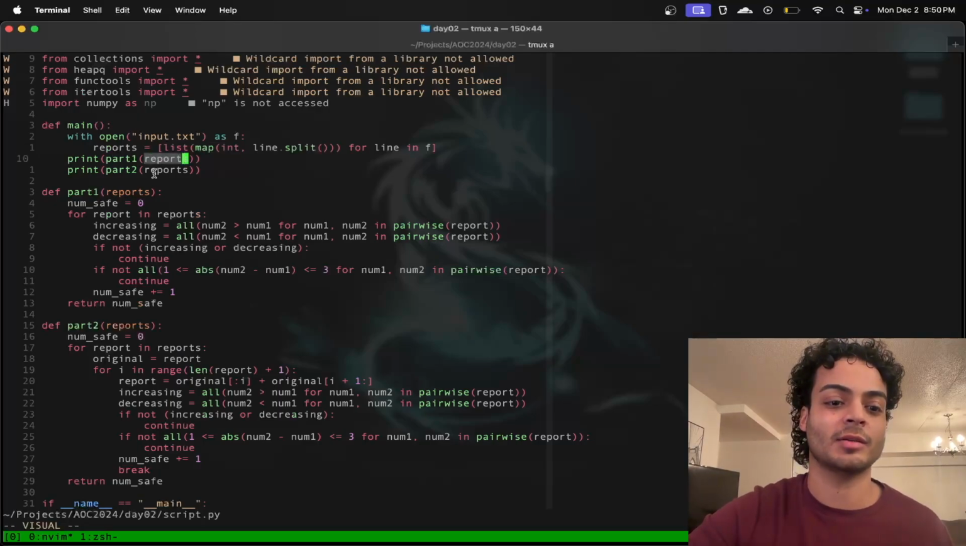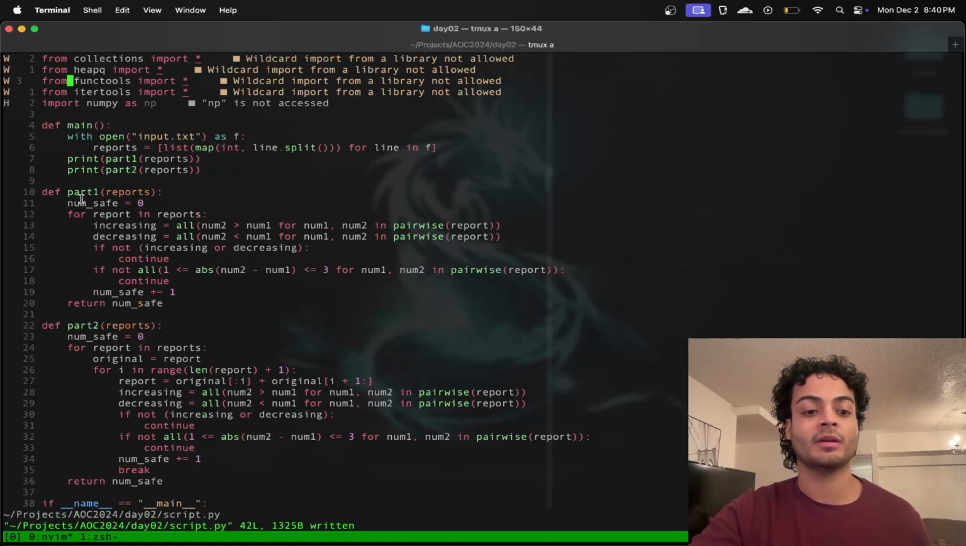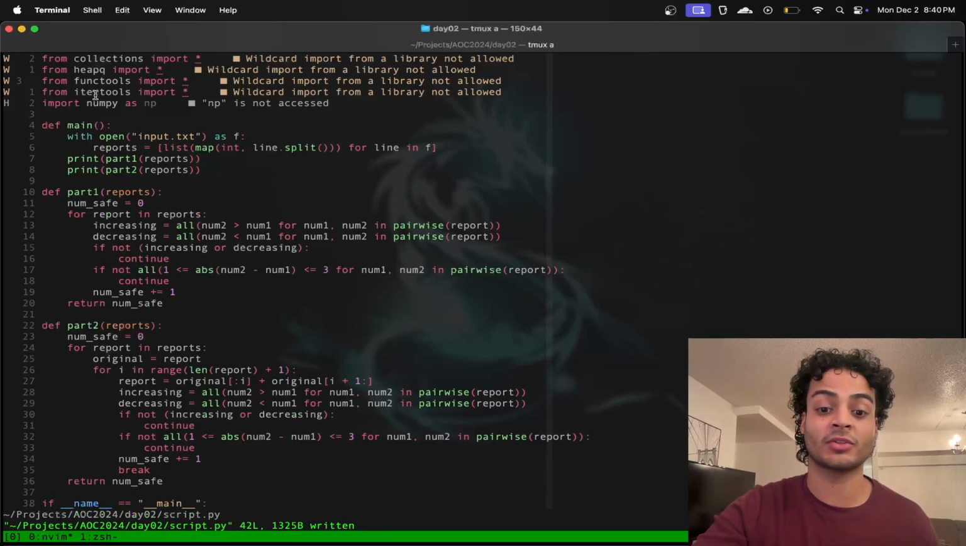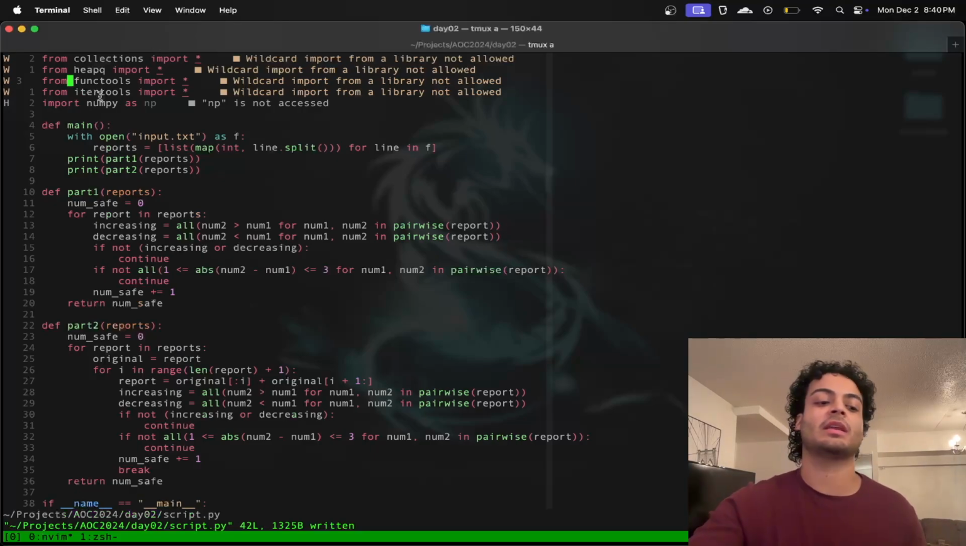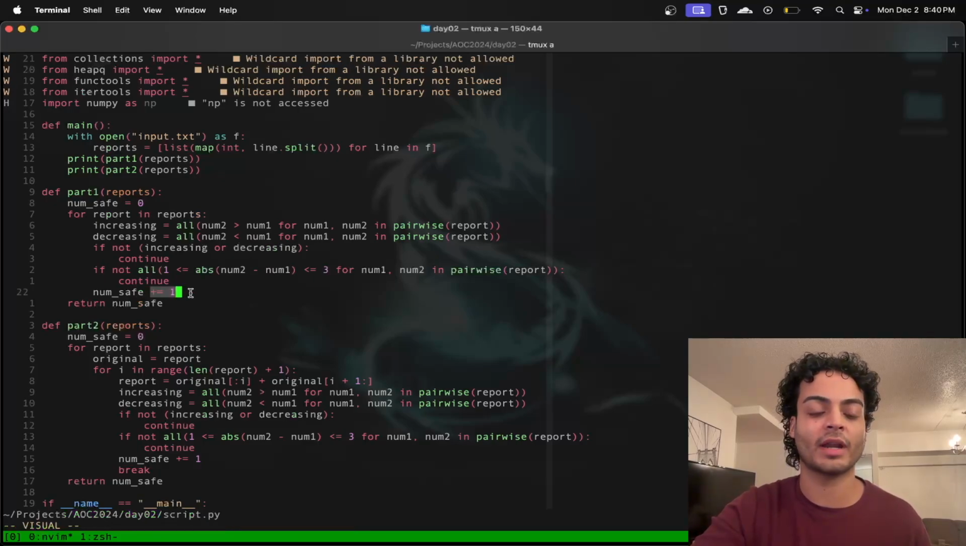And then I pass it into part 1 and part 2. So for part 1, we simply check if it's increasing or decreasing, and that it has all of the ranges for the number pairs that it needs to. If it wasn't clear, pairwise is actually from Python's itertools. And what it does is it allows you to iterate through an iterable and get like the first and second element, and then the second and third element, and then the third and fourth element, and so on. So it allows you to easily analyze the pairs. And so we just count 1 every time we find a report that satisfies all of the constraints they gave us.